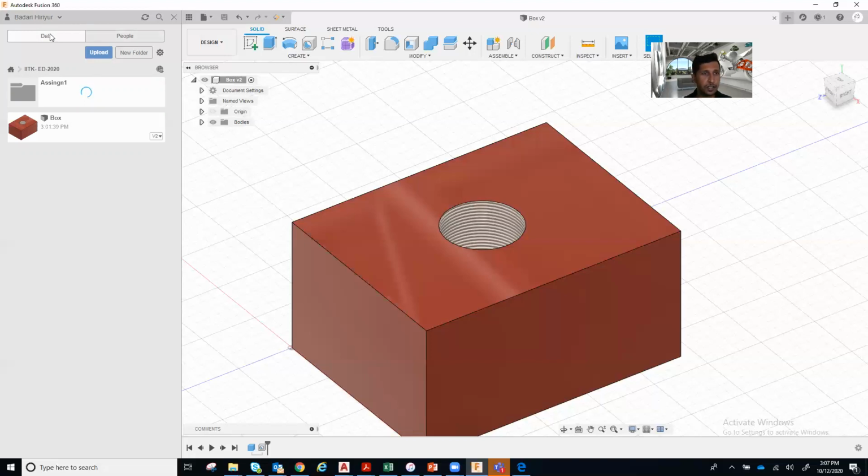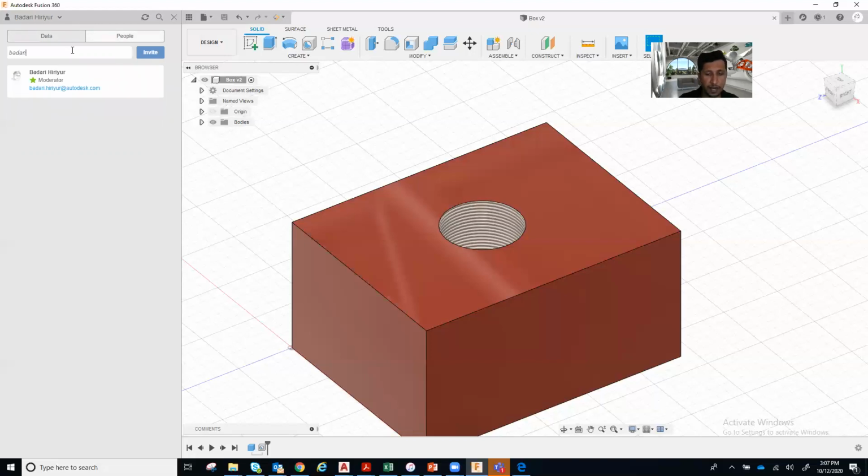To invite a person, on the top, what you are watching right now is the data. Next to that, you can find people. By clicking on people, you see this is my project and I am the moderator of this project. To invite anyone to your project, you just have to type their email ID. I'm just typing my Gmail ID so that I can show how it works. Okay. You can write multiple email IDs together. Now I have sent the invite to this Gmail ID.